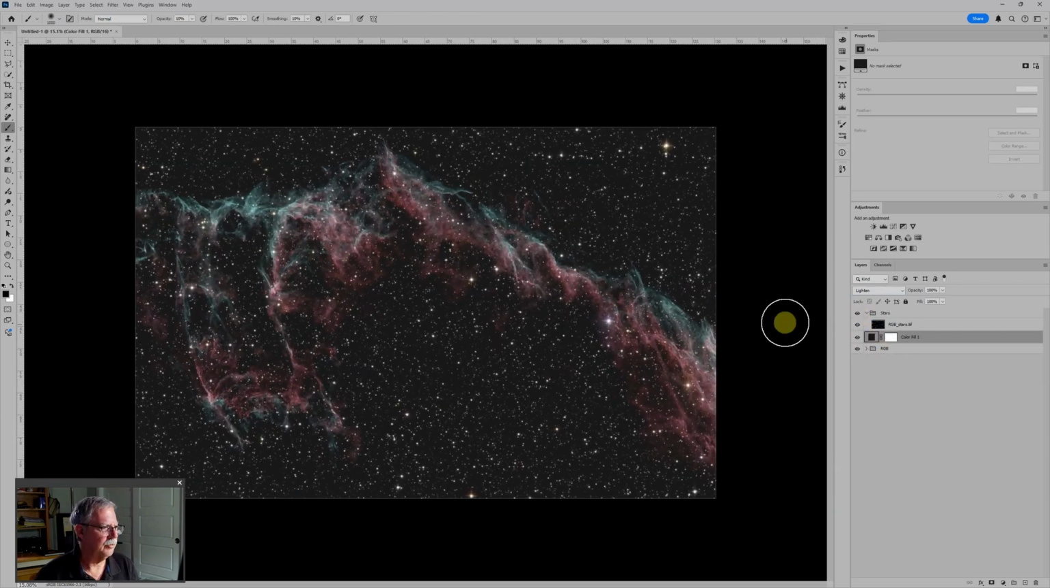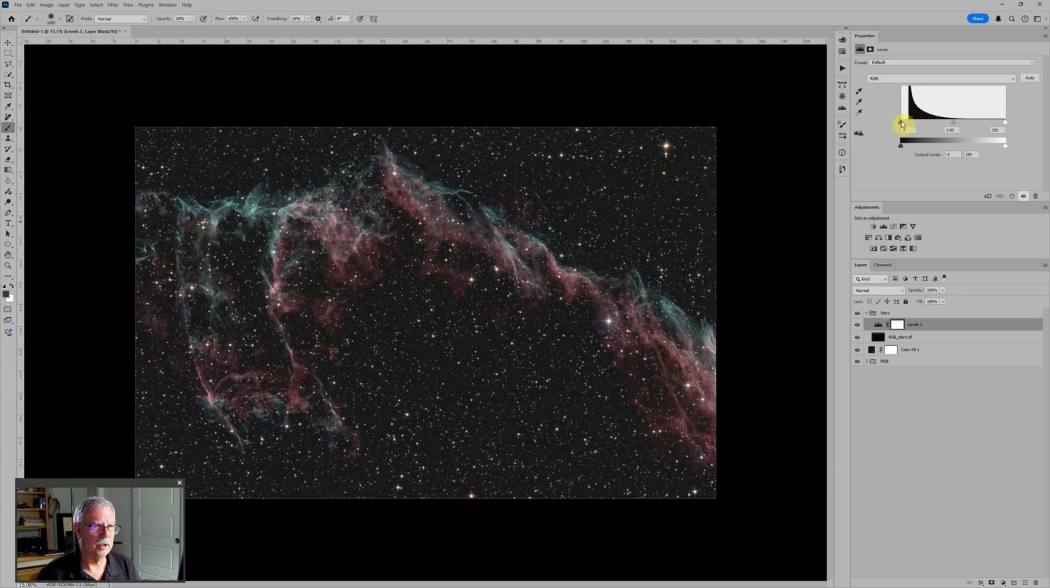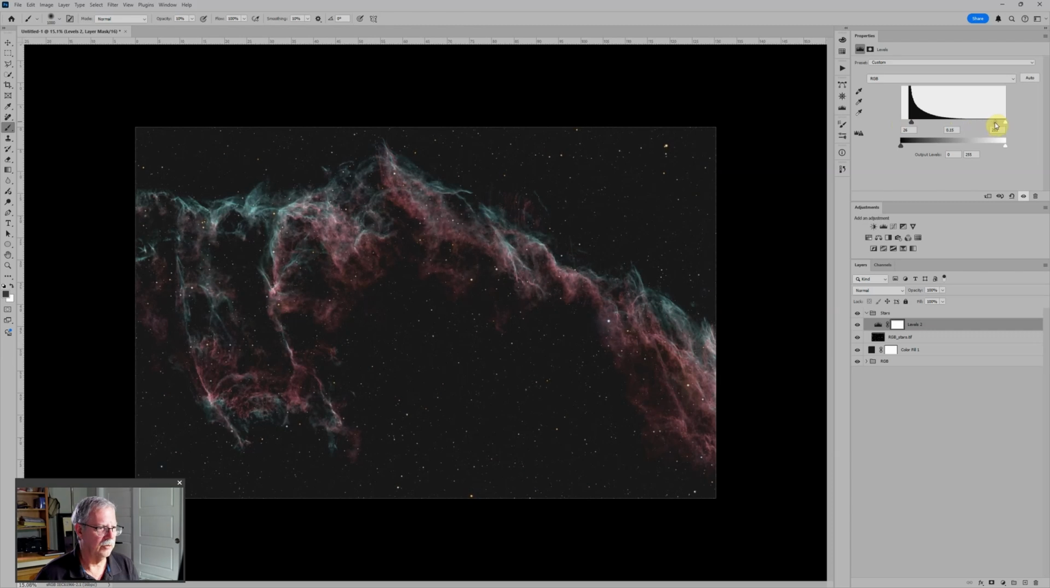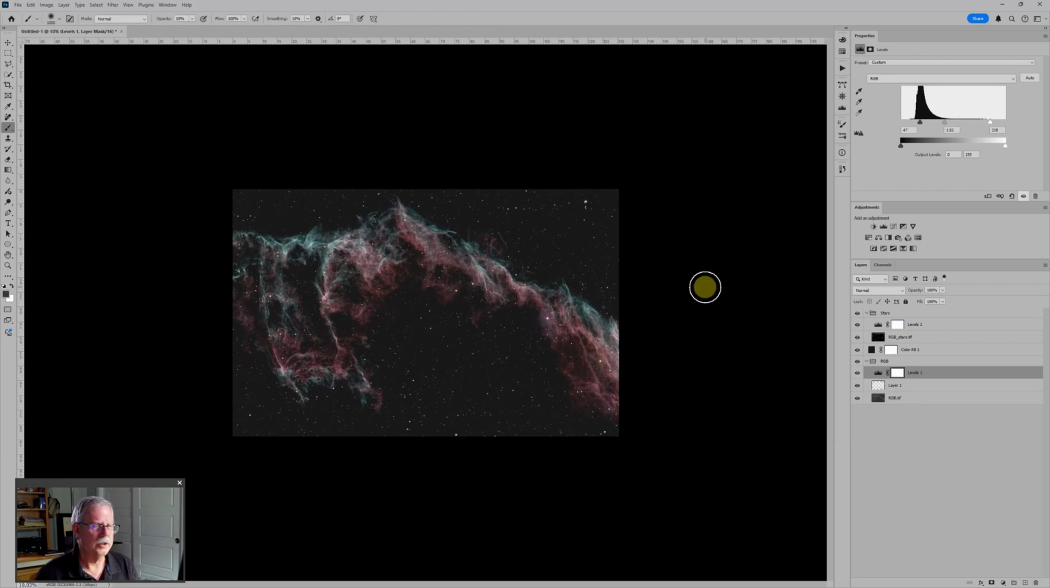Now I can turn my stars back on. The stars look kind of too big and bold, so I'm going to come to the stars layer and add a levels adjustment layer, and I'm just going to use the levels adjustments to darken the stars, and when you darken stars, you're making them smaller. So let's say something like that, and now I might want to come back and brighten the nebula a little bit. So this becomes an iterative process. But there's a simple RGB version of the Veil Nebula with that data using just the RGB and just the RGB stars. Let's take it a step farther.